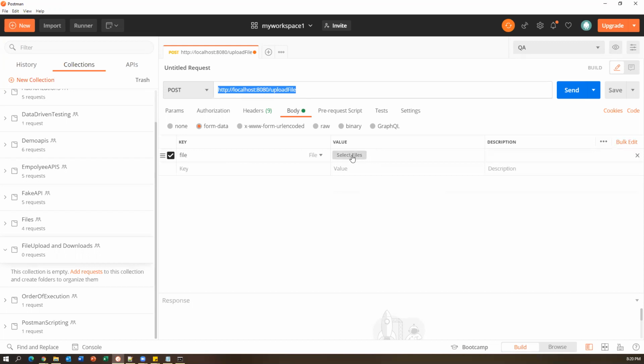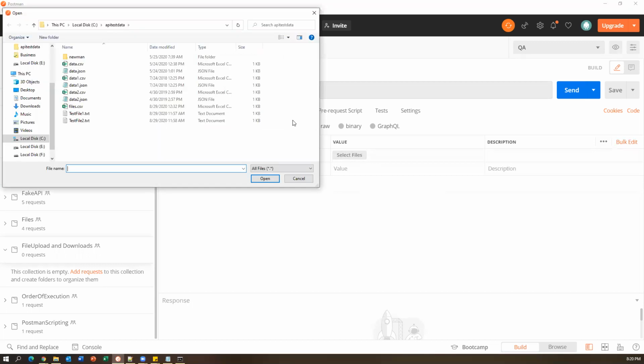So I'm just selecting one file. Select files. I already have two files, test file 1 and test file 2. You have to create some sample dummy data beforehand. I'm selecting test file 1.txt, and you can also upload image files, PDF files, or any other files. I'm selecting test file 1.txt and say open.